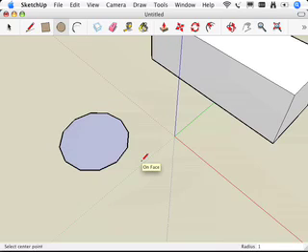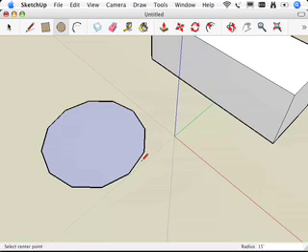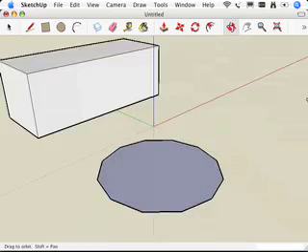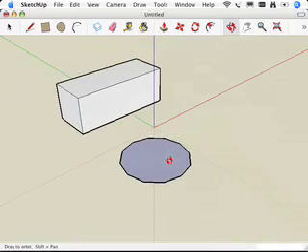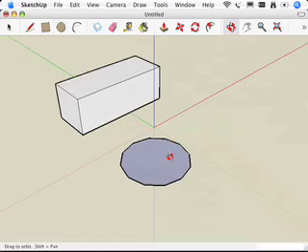As long as I don't go and draw something else, it's going to let me keep changing my mind until I go ahead and do something else with the cursor. Now, let's talk about using the VCB before, during, and after. Actually, just during and after an operation.